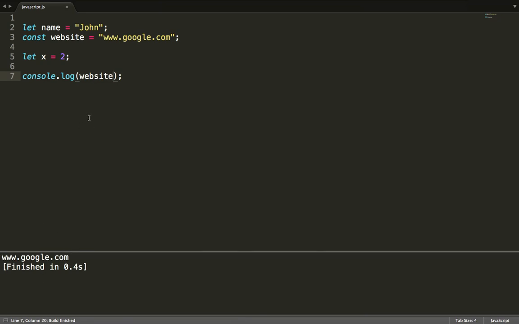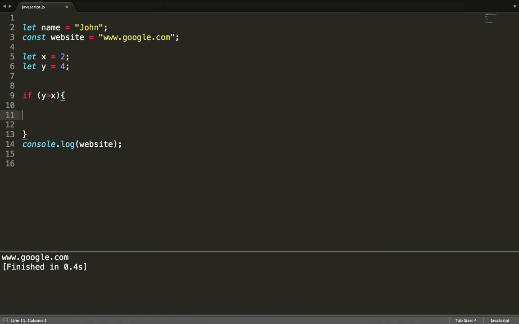We have google.com. And another important concept in JavaScript is the if statement. If for example I have two variables, the first one is x and the other one is y equals to 4, and I want to check which one is larger, I would just type if, and then inside parentheses I would just type if x is greater than y, or if y is greater than x, I would just for example print out the value.